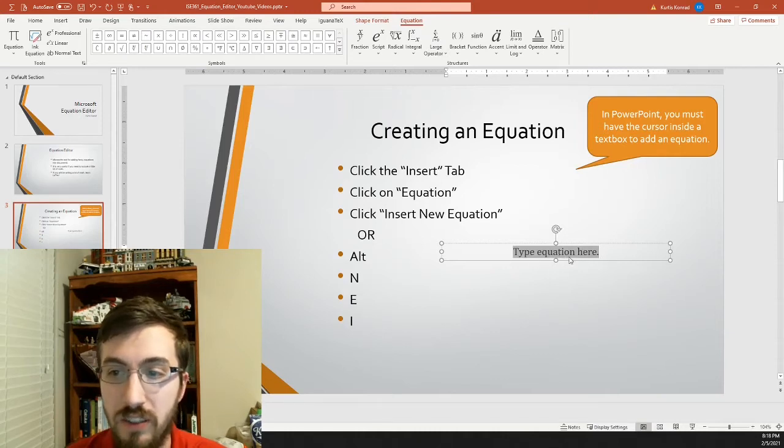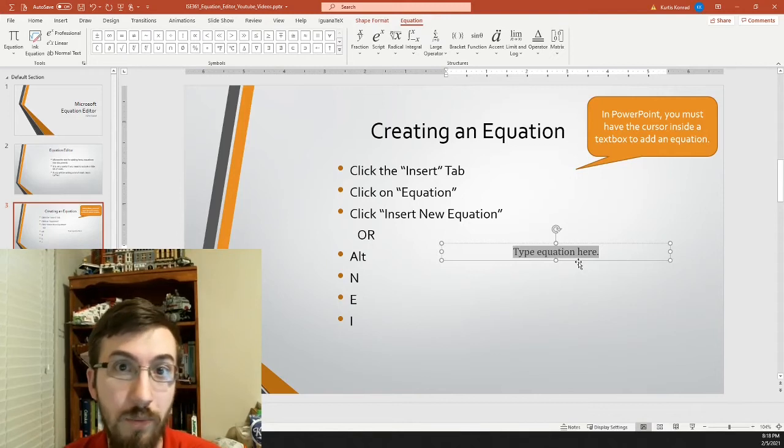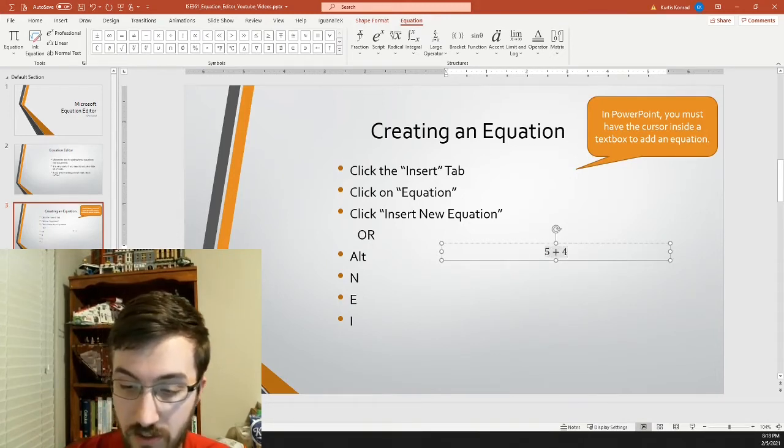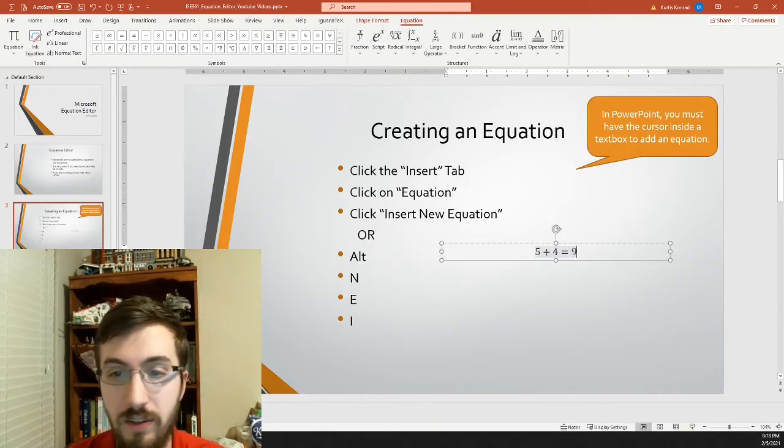All right, and now you can see we can type our equation here. That means that you are now able to create an equation. Right? It's just something nice and easy.